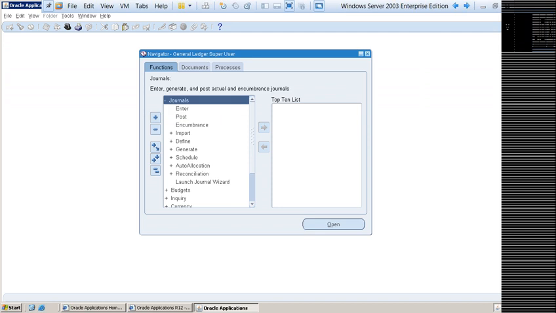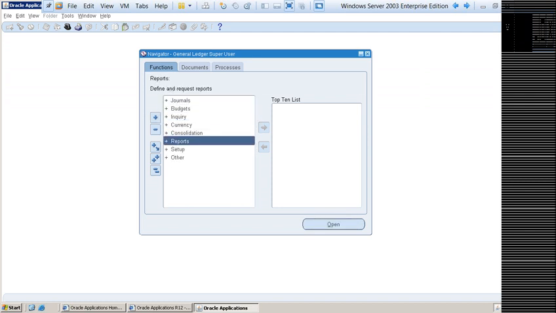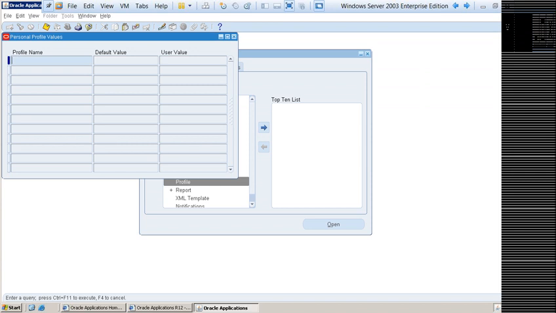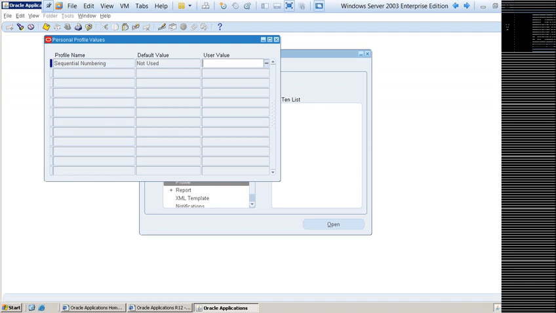Now I go to other profile. We have a profile called sequential numbering. This is a profile. By default, the profile sequential numbering is not used. I make it partially used. In the profile user value, I'm making it partially used.